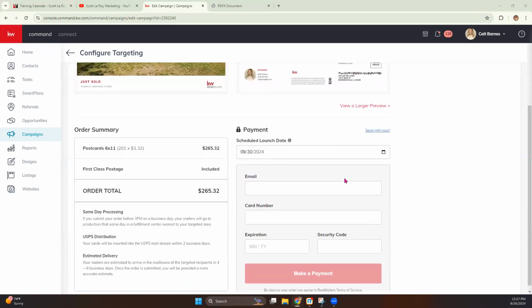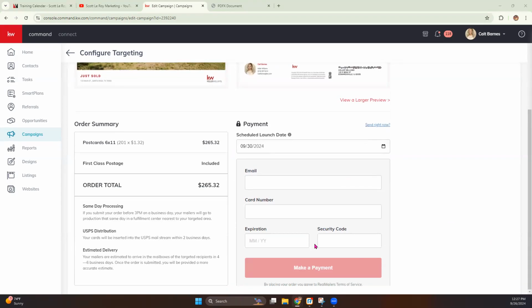So the payment screen is still here. I obviously don't have payment information. I'm not going to send this, but you'll just enter your email, card number, expiration, security, and then you'll make payment.